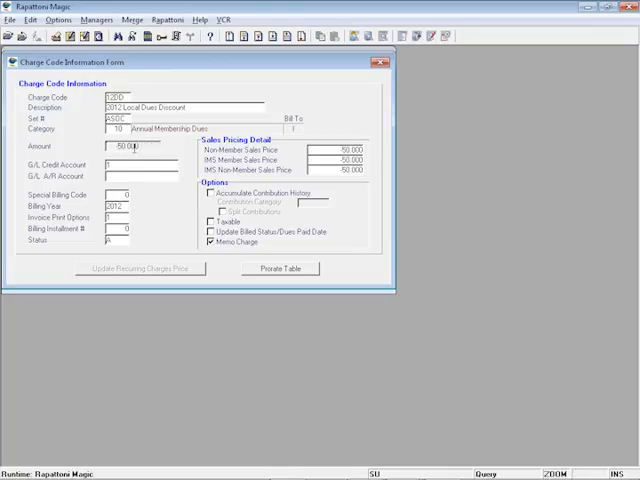So in here, I'm going to go to the modify mode, which is Control M. I'm going to change this from -50 to -25. And that's all I have to change. And again, once it's after February 28th, then I could change this to 0.